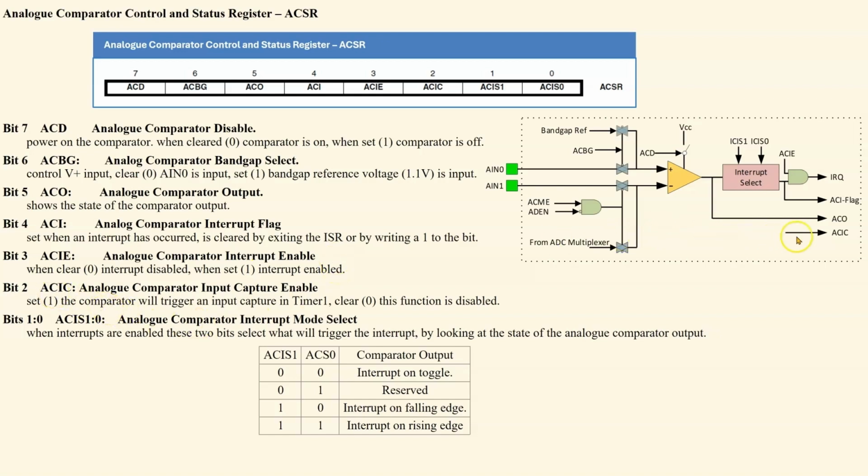Bit 2, ACIC, is the analog comparator input capture enable. When set, the comparator will trigger an input capture on timer 1. And finally, bits 1 to 0 are the interrupt modes, and will determine what will cause the interrupt. 0, 0: if the comparator output toggles, an interrupt will occur. 1, 0: if the comparator output falls, an interrupt will occur. 1, 1: if the comparator output rises, an interrupt will occur.